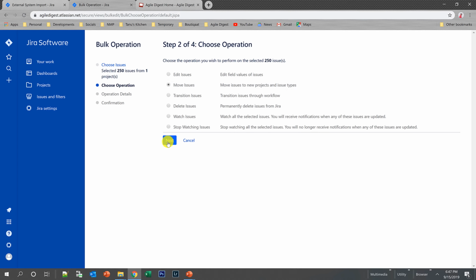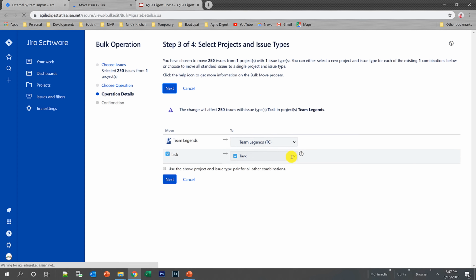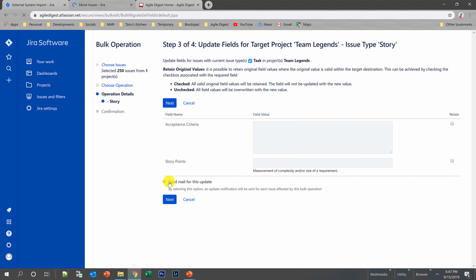Now I will be moving them to a different issue type within the same project. So I'll move issues and click on next. I'll keep the same project, but select story as their issue type and click on next. It will be analyzing whether the story and task have the same workflow. If the status is different, then it may ask for something. For story, I had made acceptance criteria mandatory, that's why it was showing up.